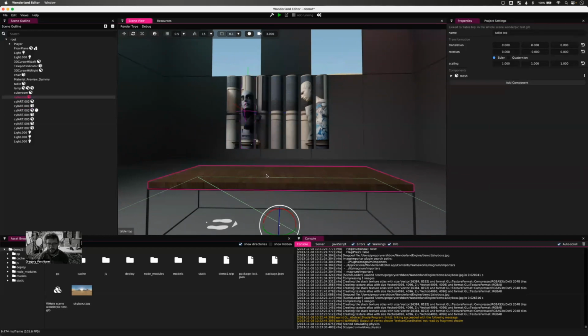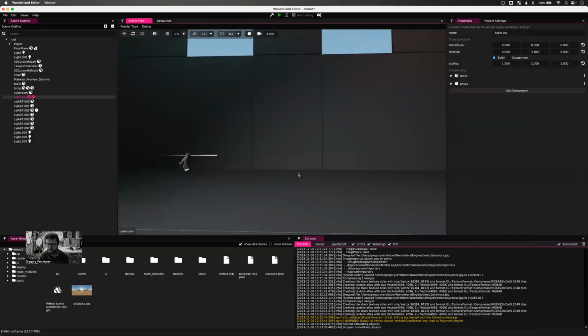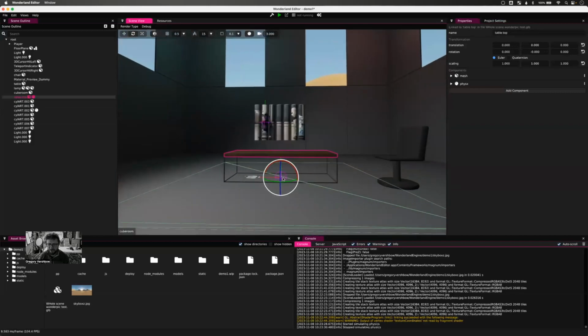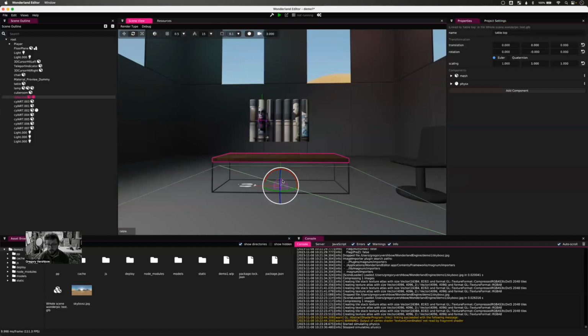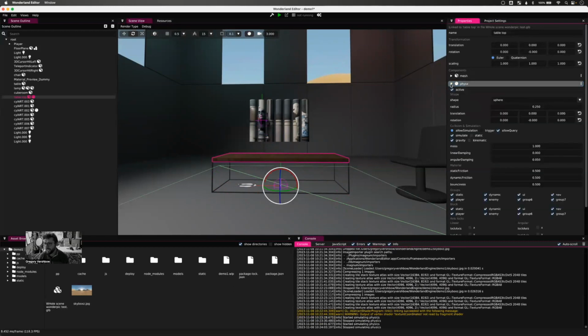So now on the tabletop, we're going to add a physics component to that too. And you can see that not only has it put a circular collider, but it's actually dropped it under the table because that's where the origin point of that mesh was in Blender. So if we press play again, they're just both gonna fall. So we're getting there, we're getting there.